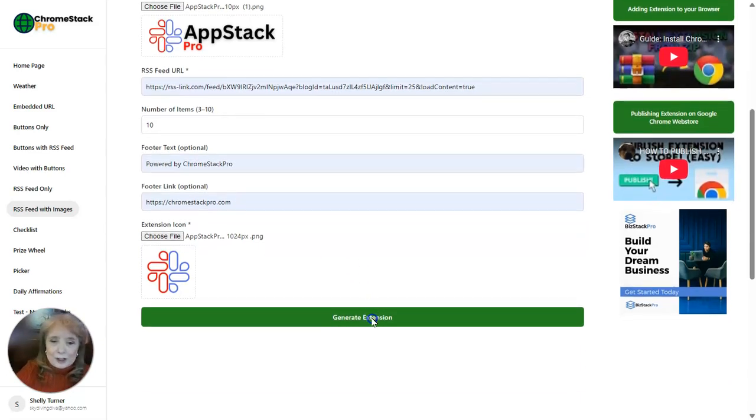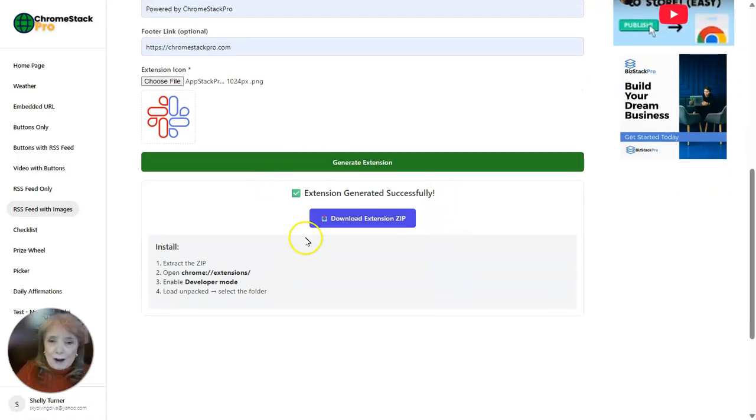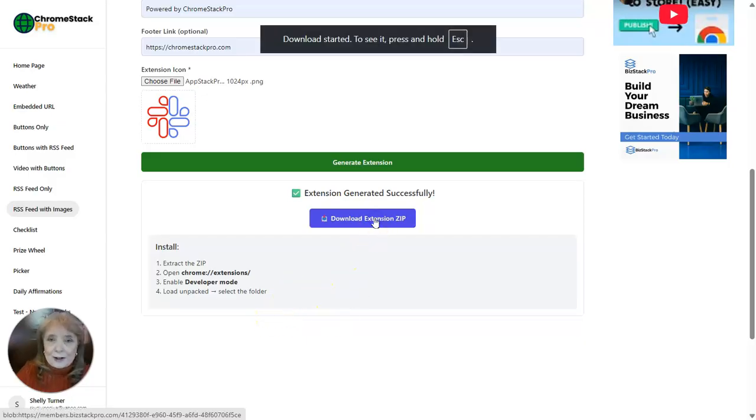Once all of the information is filled out, just click Generate Extension. And it's now generated all the files for you and put it into a nice, neat zip file, along with instructions on how to install it on your local computer so you can test it. So when you're ready, click Download, and it will download all the files that you need.